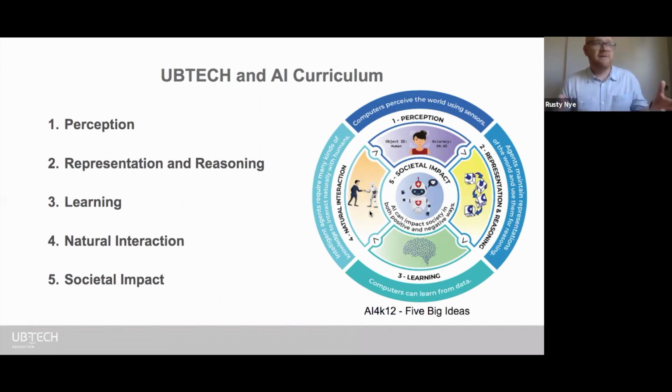So through the next 5 weeks, we're going to introduce each one of these big ideas and give you tools to be able to bring these into the classroom and make them really applicable and accessible to students of a variety of ages. So for today, we're going to just jump in and focus on the first big idea, which is perception.